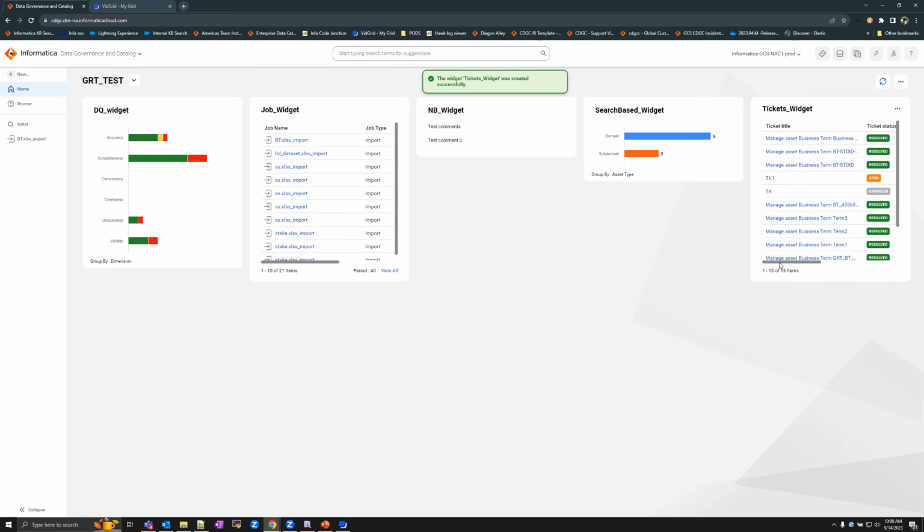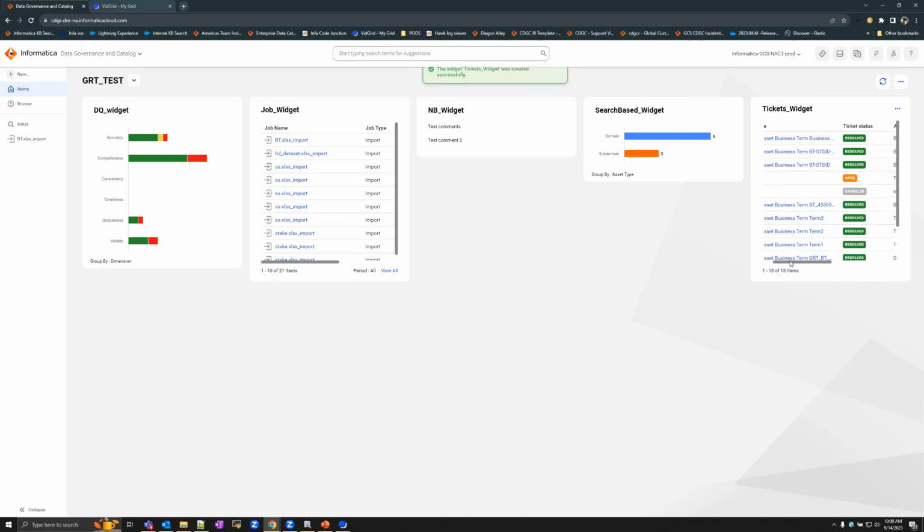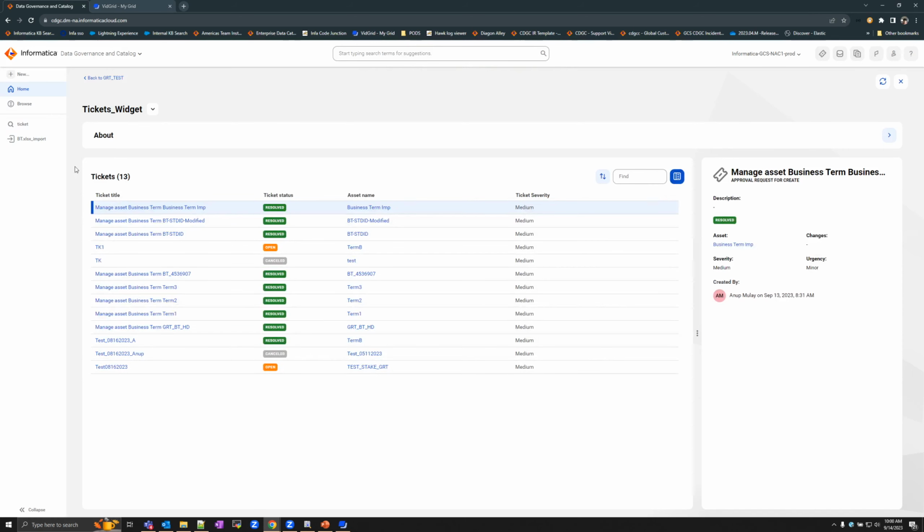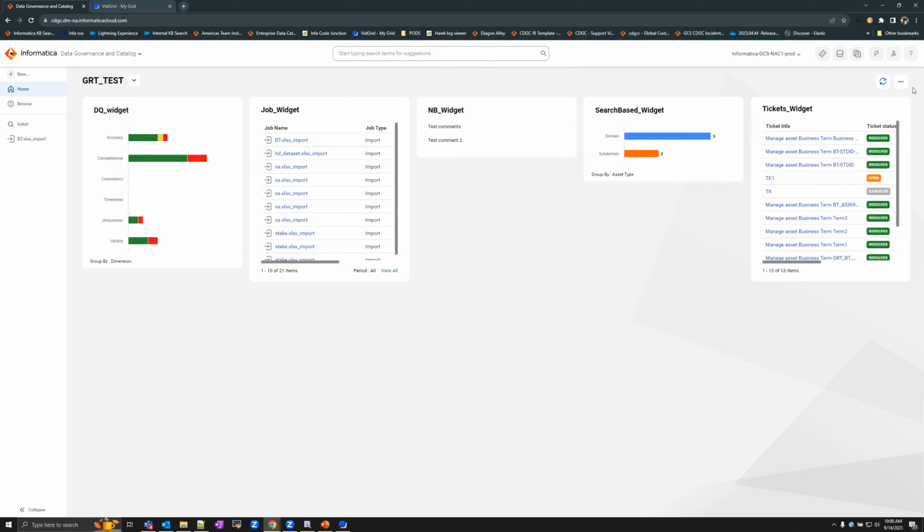I should see all the fields that I have selected in the display columns, and I could see the severity. So this would help us in identifying which tickets are high severity. You could use the option here to find a ticket by a particular type or ticket name as well. Now let's close this widget.